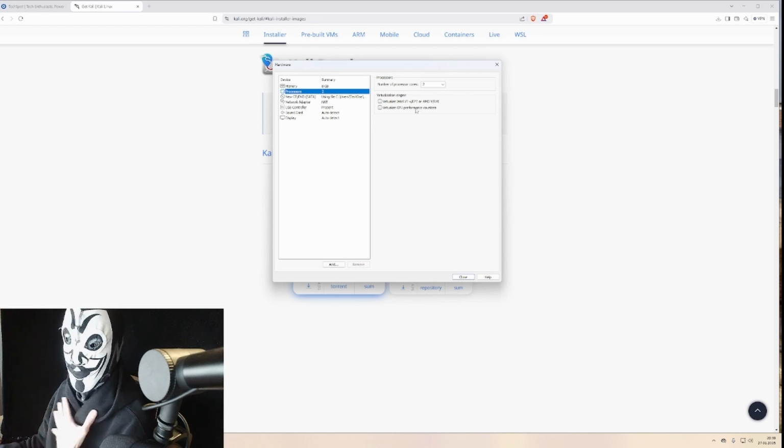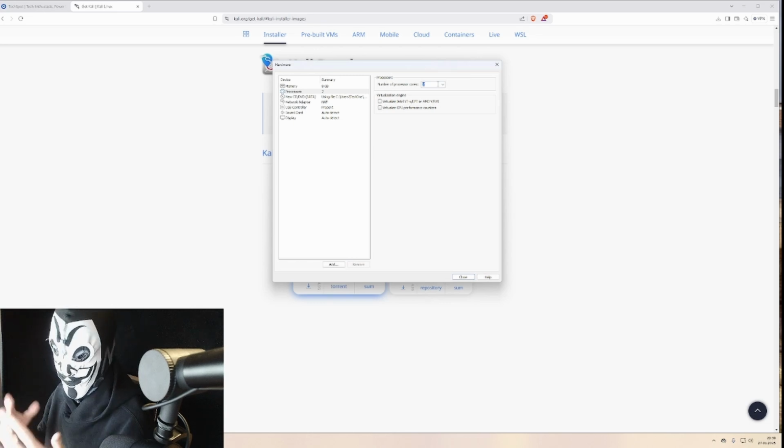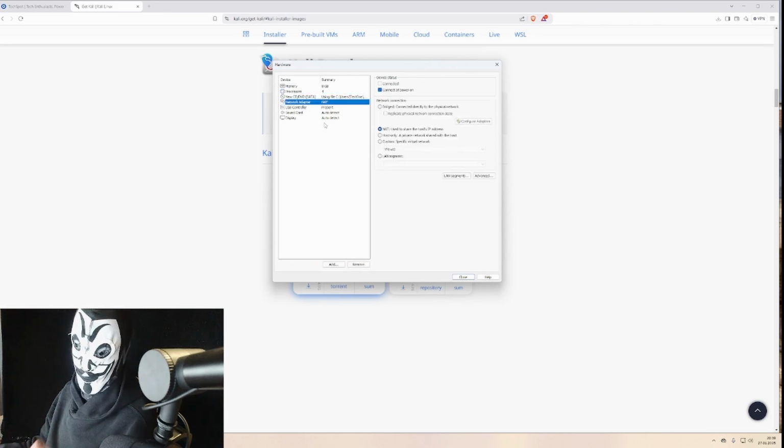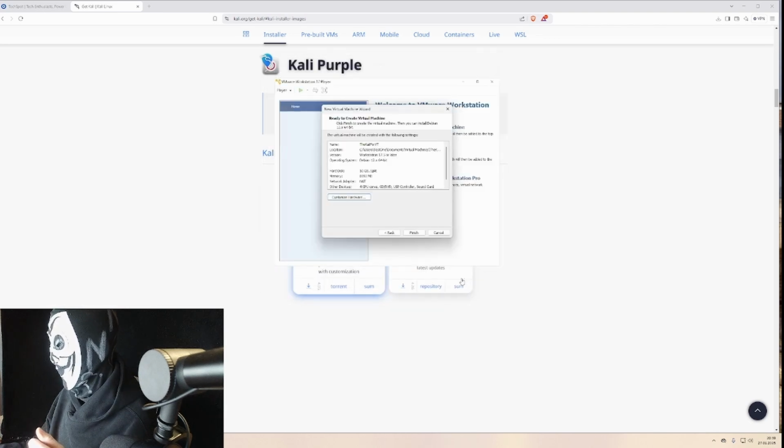Processors, I have 8, so for me it's fine to go to about 2, but I'm a little bit crazy, so let's move to 4, to the half. It's not clever, but let's select this. And network adapter, NAT and bridge, we'll discover it during the installing process. Close. Yeah, 50, 8 and 4, all fine. Finish.